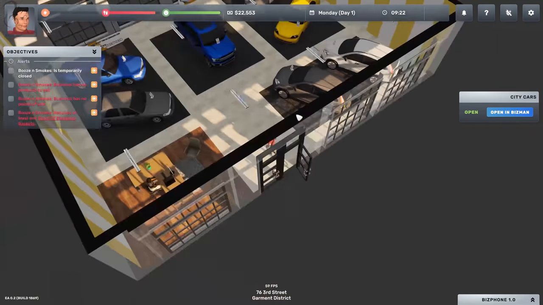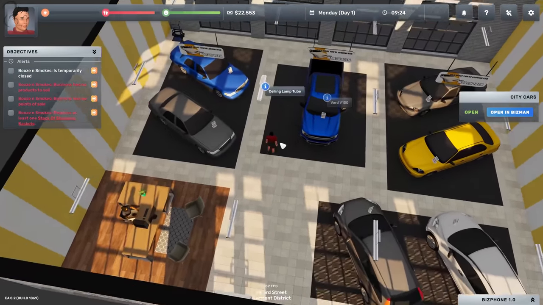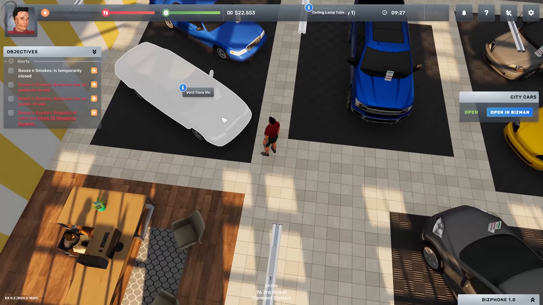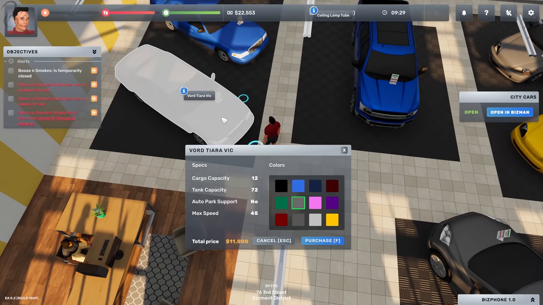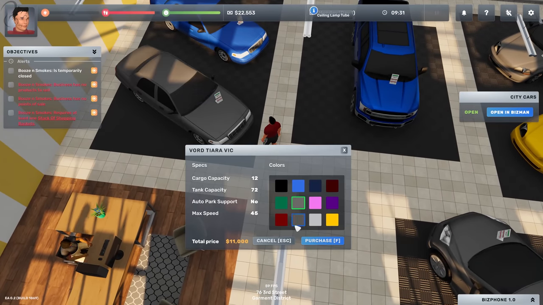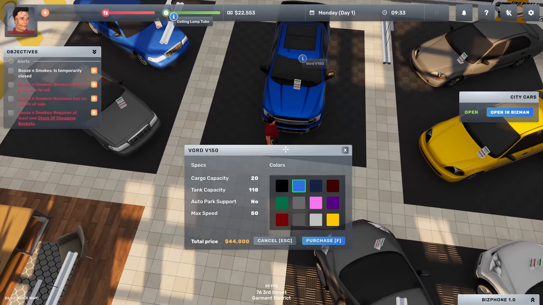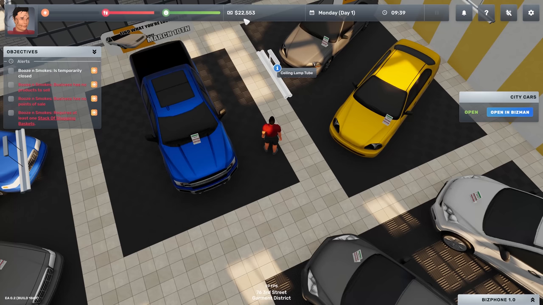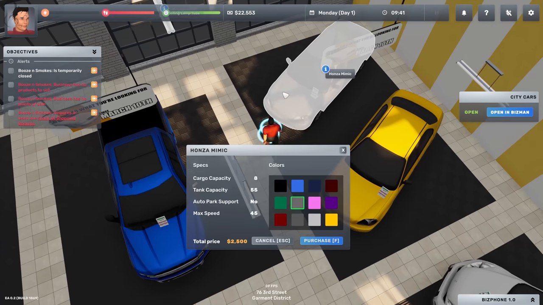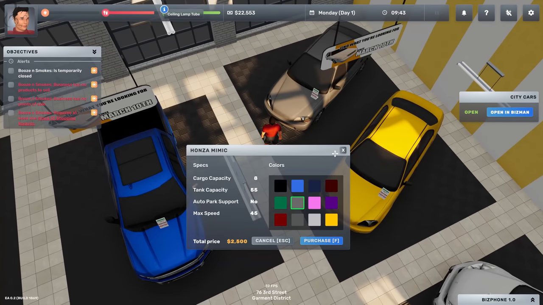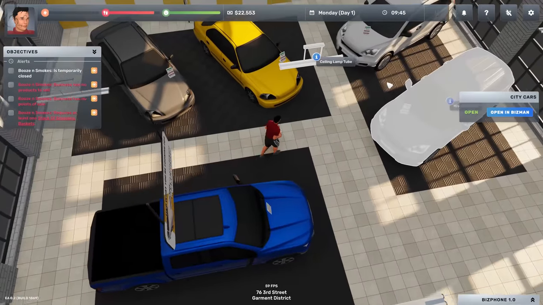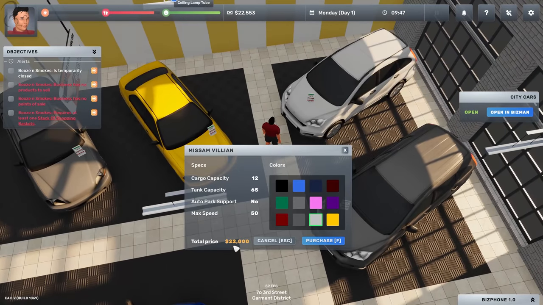We're going to jump inside the car shop, and you'll see we have the Ford Tiara Vic, which is 11 grand. That's way too much for us. We have the Ford V150, definitely not a Ford F-150. That's 44 grand. Remember, we've only got 22,000 now. We've just rented a bunch of places. 2.5 grand for a Honda Mimic. And then finally, we have 22 grand for a Nissan Villain.